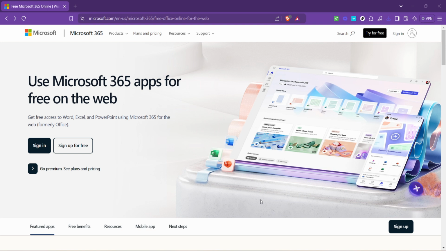Let's start by accessing Microsoft Excel. If you don't have it installed on your computer, no worries. Microsoft offers a free online version of Microsoft 365 that includes Excel. All you need to do is go to the free Microsoft 365 online website. Once you're on the site, you'll see an option to sign in. Click on sign in and get ready to enter your details.